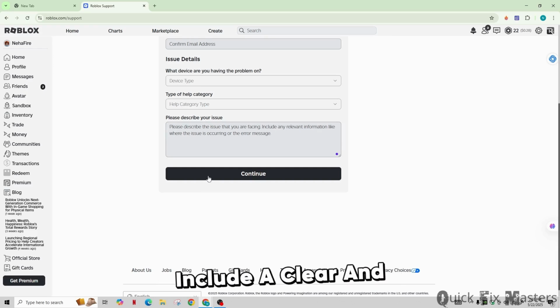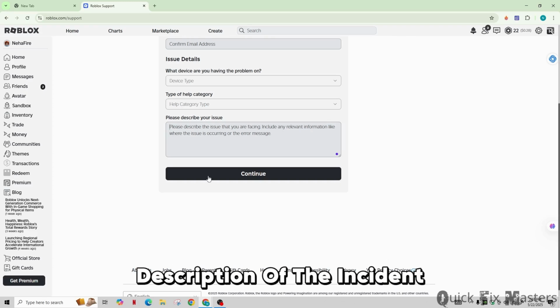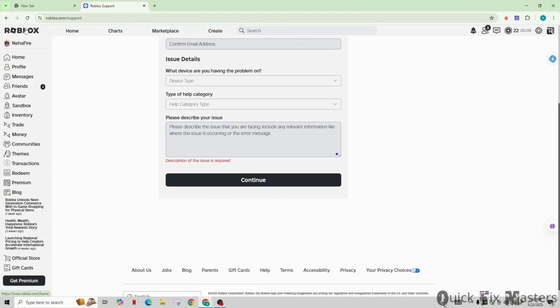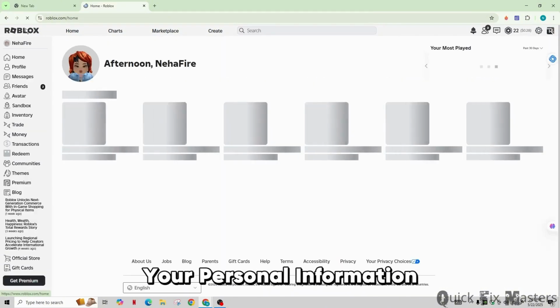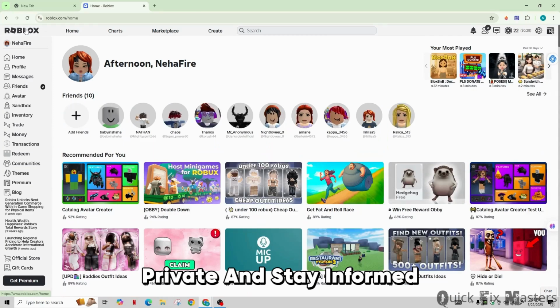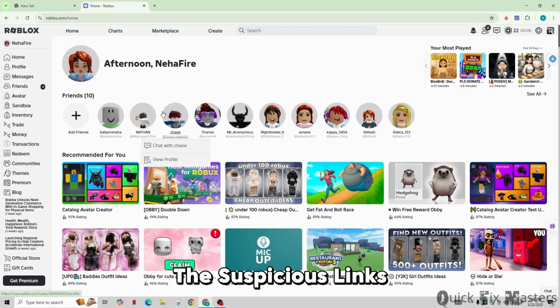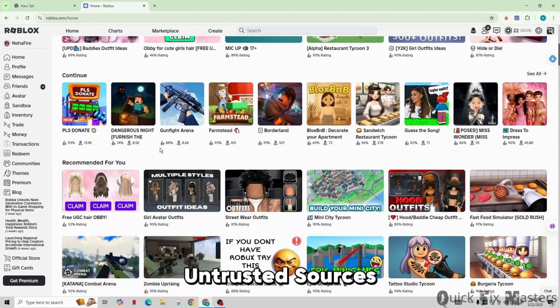Do not forget to include a clear and concise description of the incident. So never trade items with the promise of getting them back. And do not share your personal information. Keep your account details private and stay informed. Familiarize yourself with the common scams by visiting the Adopt Me Scams wiki. And be cautious with unverified links. Do not click on suspicious links or provide information to untrusted sources.